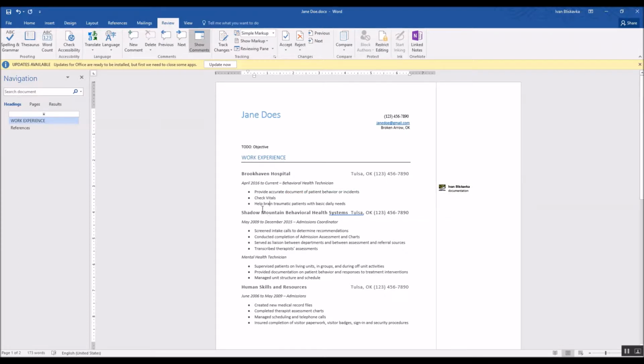Check vitals. Help brain traumatic patients with basic daily needs. I feel like this probably needs to be brain trauma. I don't know the industry terms, so it's something that I will review with her.